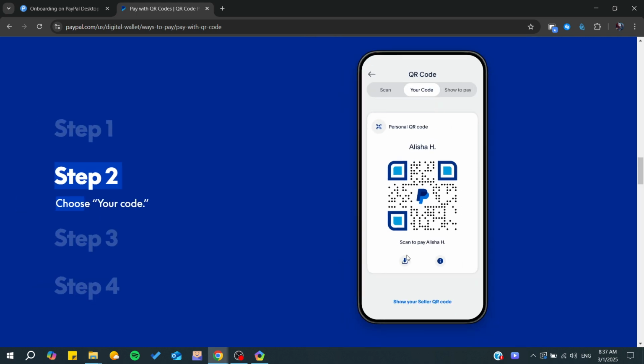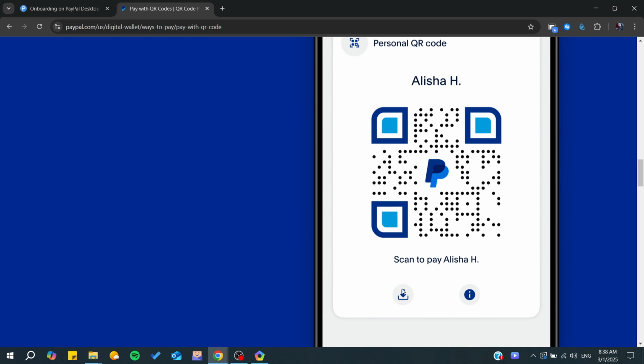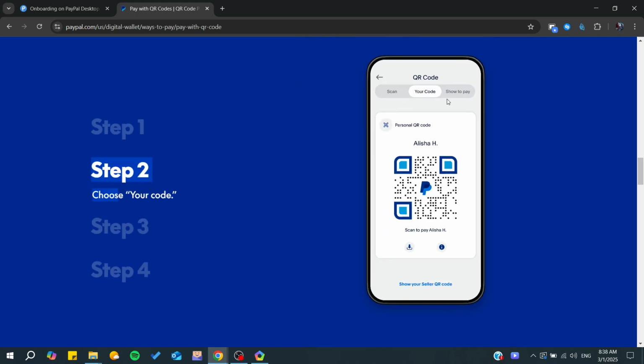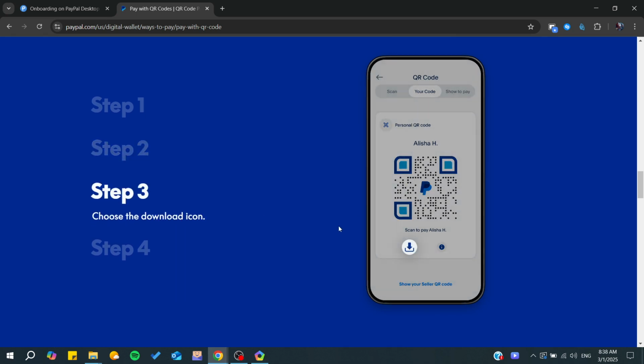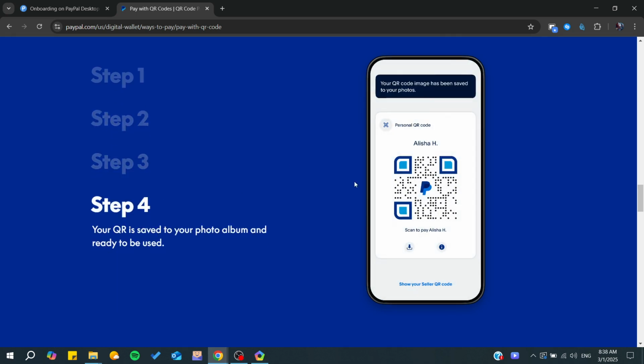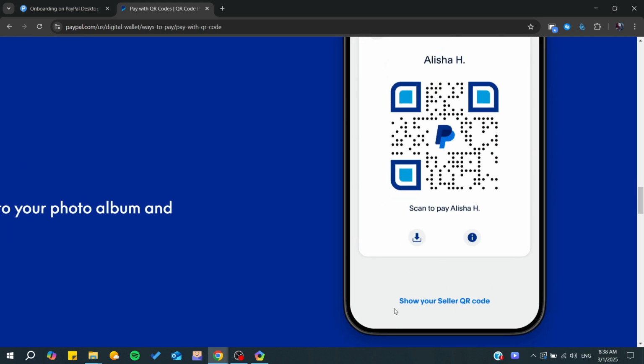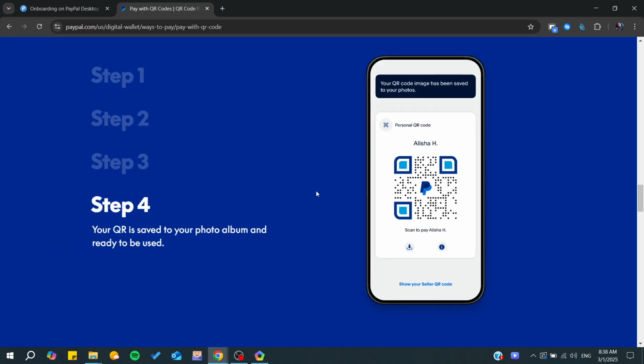If you want to download the QR code and save it into your gallery, you will need just to click on this icon, and basically it will be added to your gallery. Then you can send it to other people as an image so they can scan it, etc. And of course, you can also have your seller QR code by clicking here, and that's it.